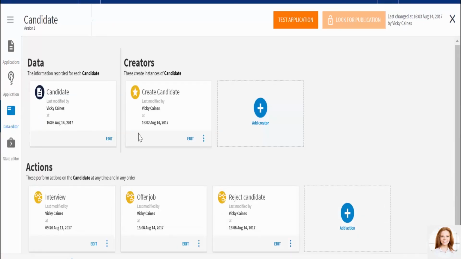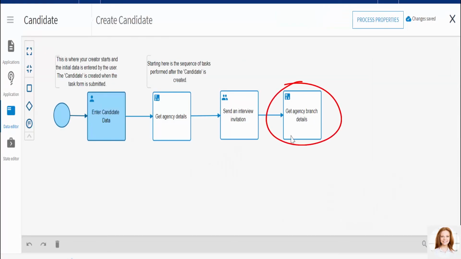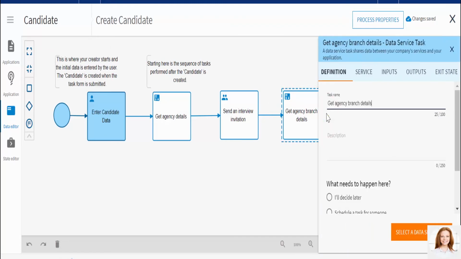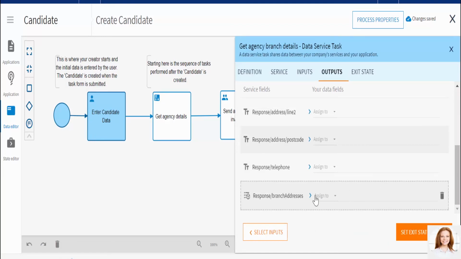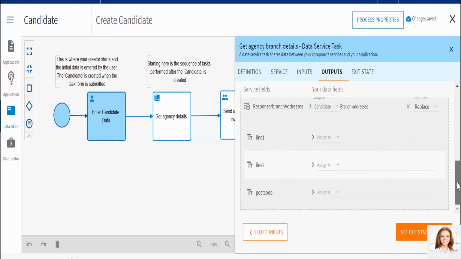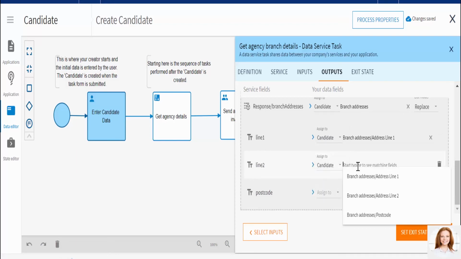She has created a service task called Get Agency Branch Details. In the service task output, she associates her branch agency contact details list with the branch agency contact details list for her service, and then assigns the content of the list of addresses using the replace option. This means that the company service maintains the branch details and provides them to Vickie when she needs them.